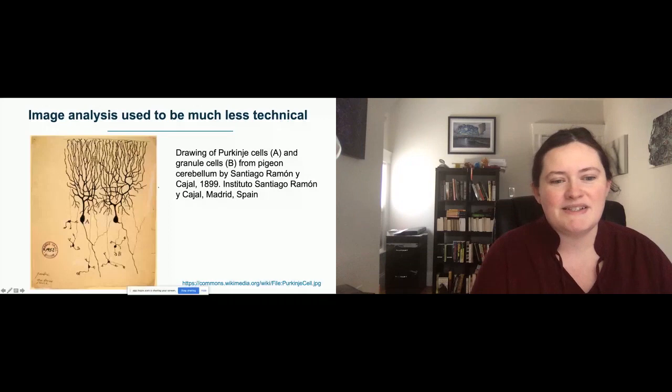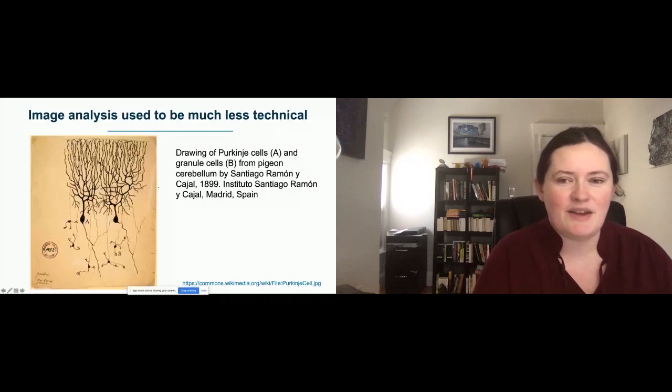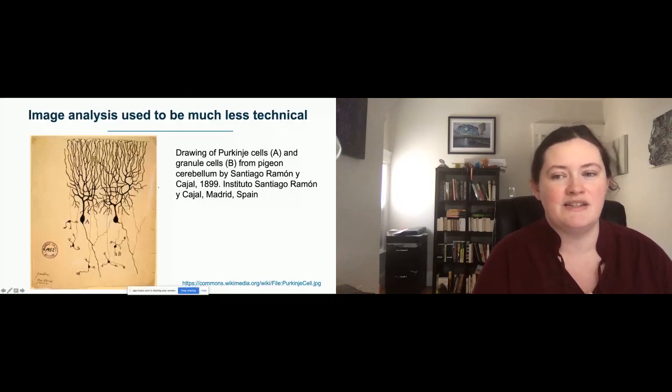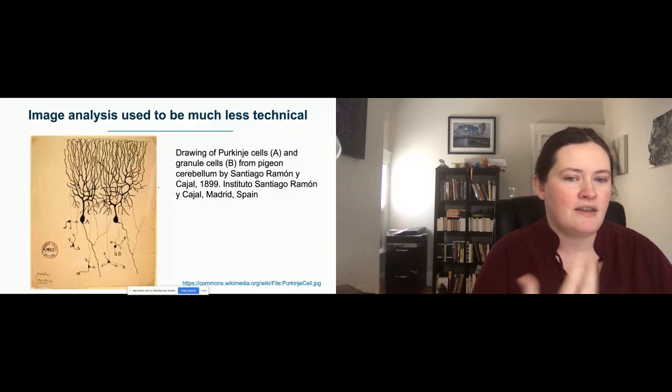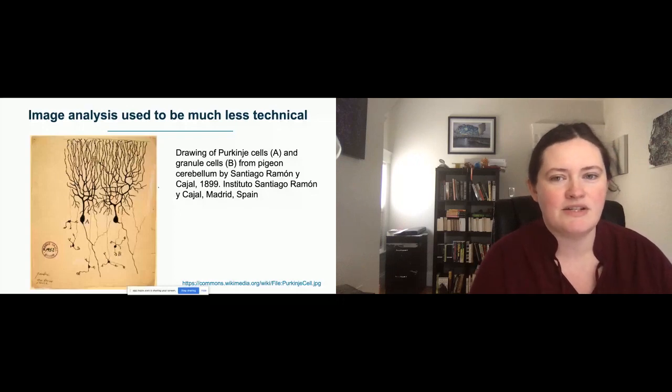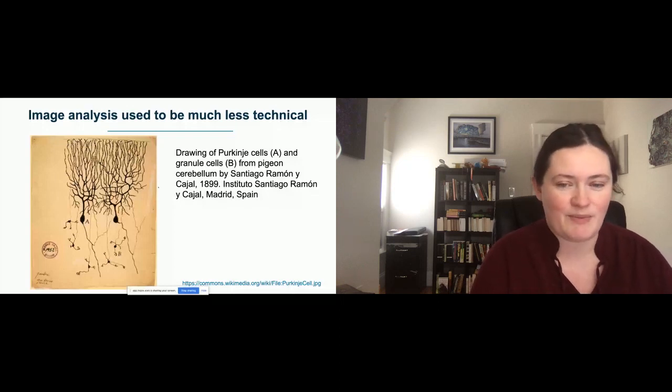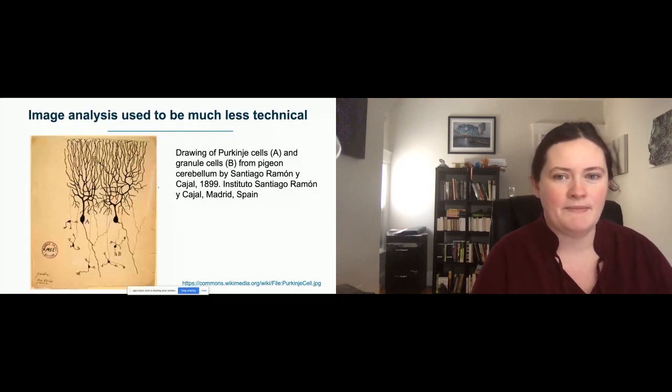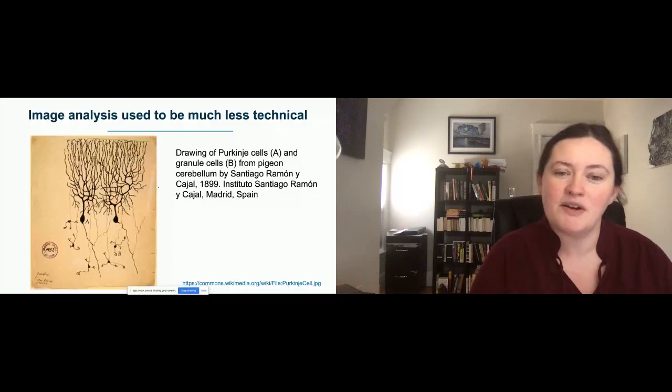This can be a controversial thing, though, because in general, image analysis did not used to be technical. If you ever have a chance to see the beautiful drawings that Ramón y Cajal did, they went on tour around the US a few years ago. It used to be image analysis was drawing what you saw and hoping that it was representative. A lot of people still conceive of imaging that way. I'm personally very glad I didn't work in that time because I would never be published, because all of my drawings would be stick figures.